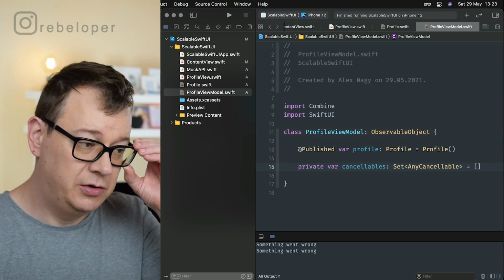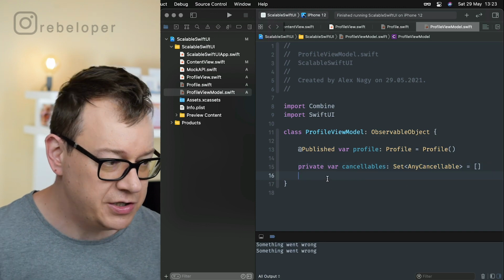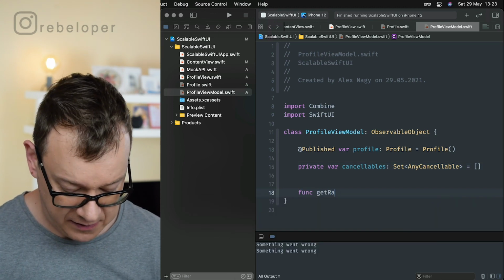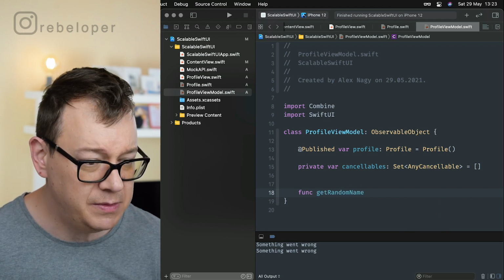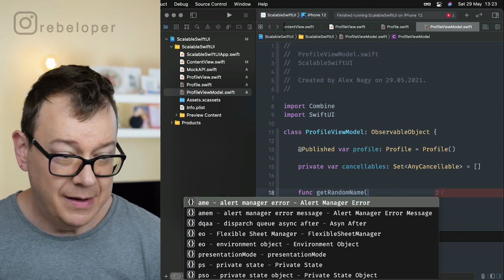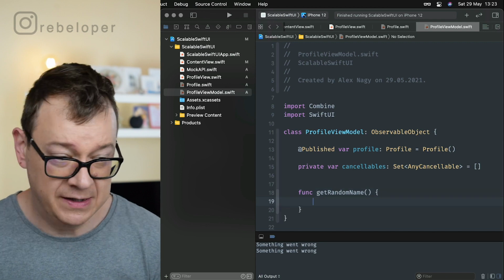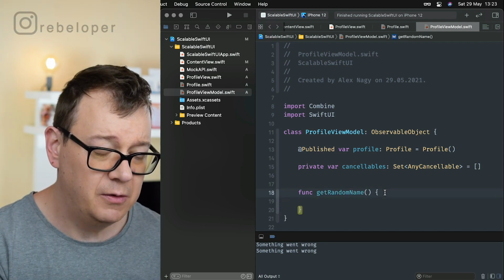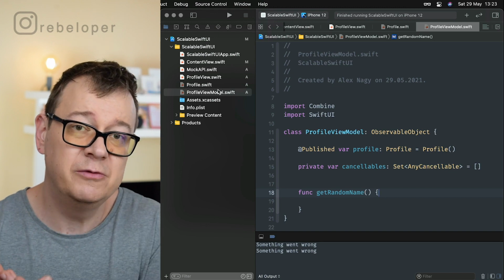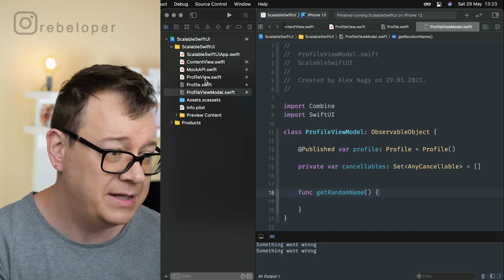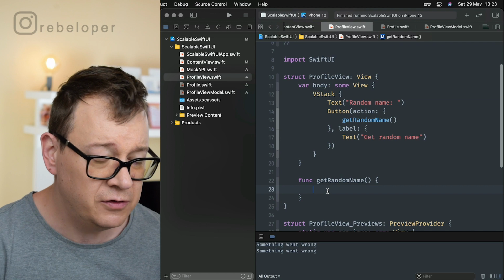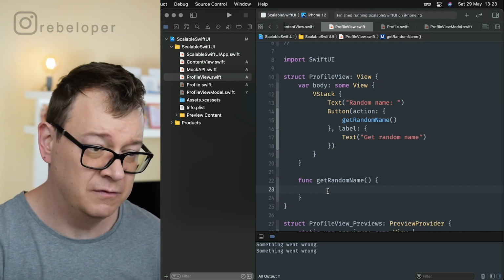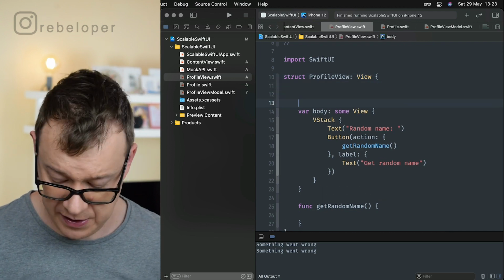Now it's time to actually create our function here. And let's just go func getRandomName. And let's just create this function. So what should this getRandomName do? Well, first of all, where are we going to trigger it? Well, let's take a look at the profile view, and it's right over here. So when we tap on the button, first of all, let's create our view model right over here.